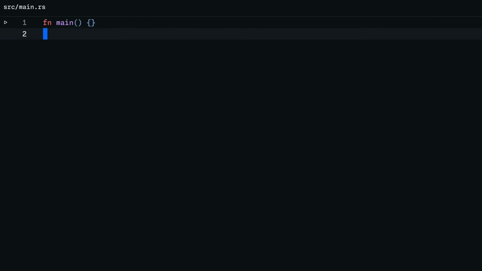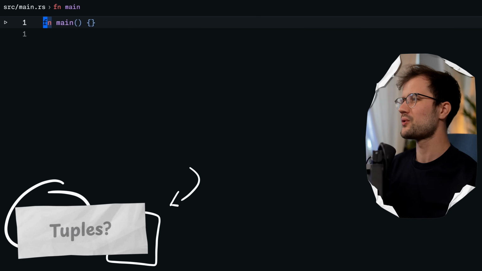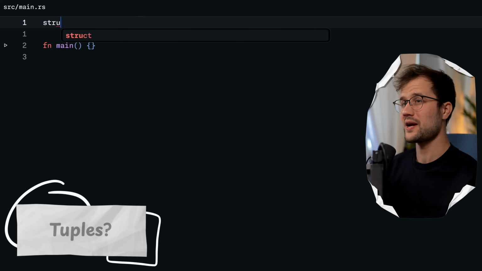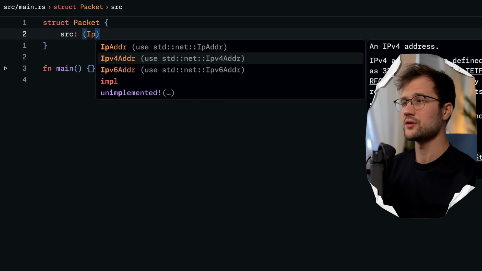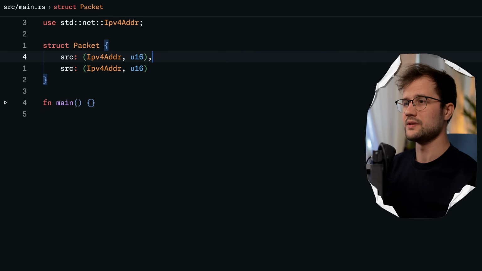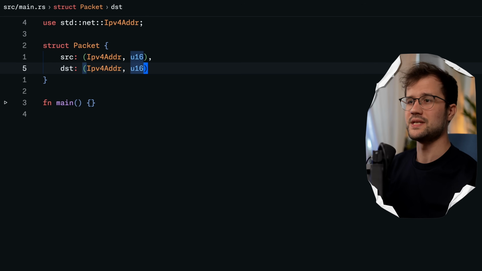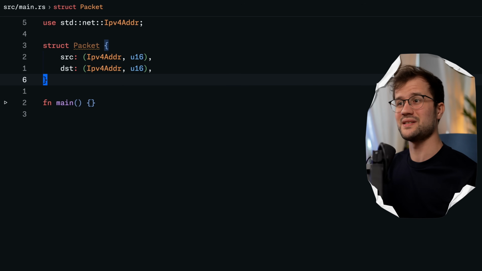Okay, so let's first clarify the question: what even is a tuple in Rust? Let's create a quick example right here. Let's create a struct Packet, and then we'll have two struct fields. The first one is called source, and this will be of type IPv4 address and also a u16, and then we will also have a destination, which will use dst as an abbreviation right here. And there we go, this is a tuple.